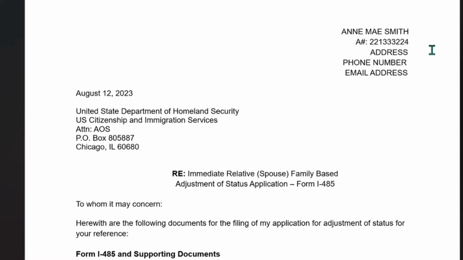So first, of course, we have our name, the beneficiary name. So this is just an example. I put Anne May Smith. So second, we need our alien number. So makikita natin ito sa ating NOA 2. Third, we have our address, phone number, and email address.